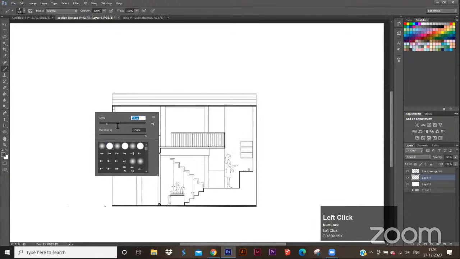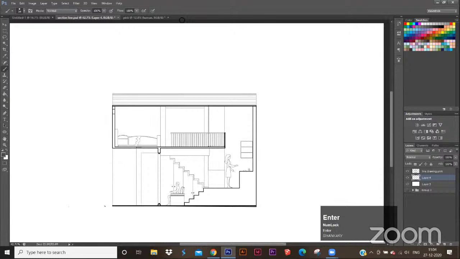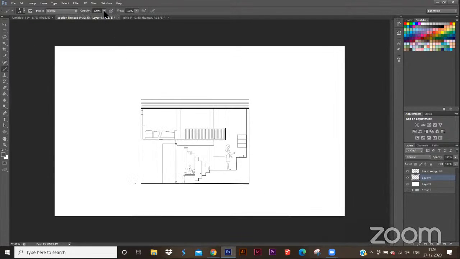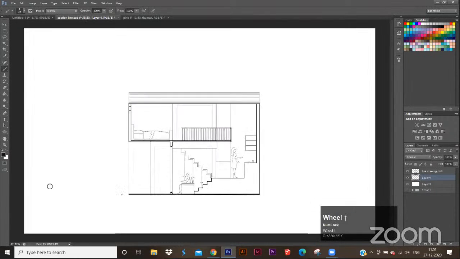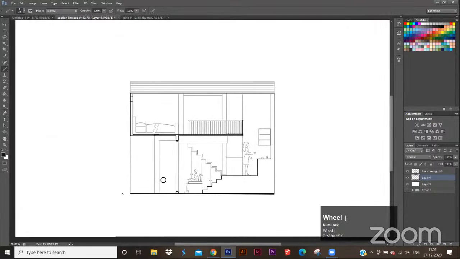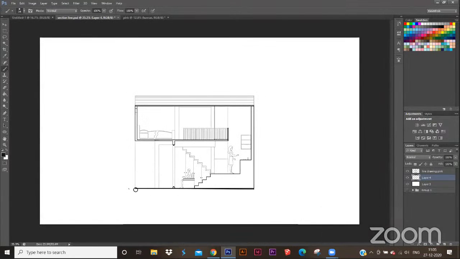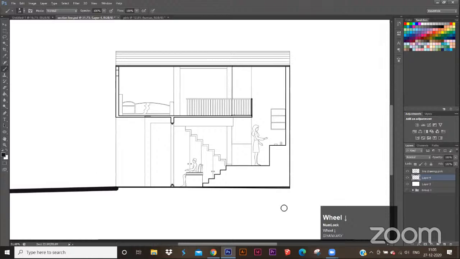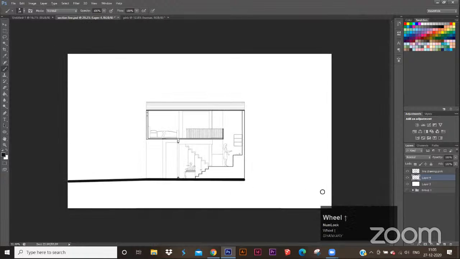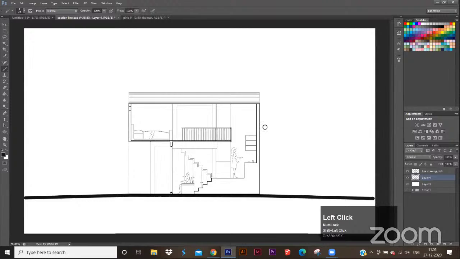So I'm selecting a brush, and select enter. So my opacity is at 100, and I need some more black. So here it goes. You need to click on one edge and have your shift on, and you can select somewhere. It need not be perfect, right? Because the contour lines may vary.